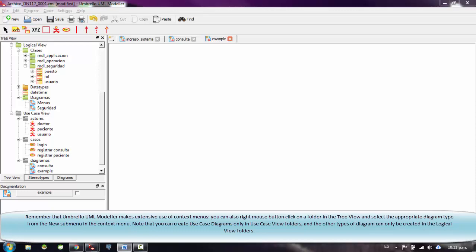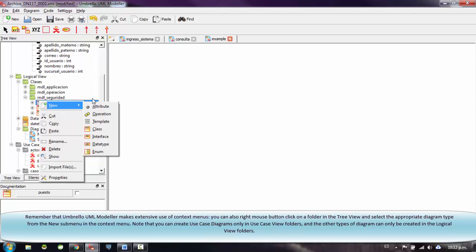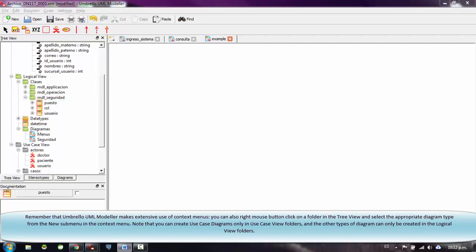Remember that Umbrello UML Modeler makes extensive use of context menus. You can also right-click on the folder in the tree view and select the appropriate diagram type from the New submenu in the context menu. Note that you can create a use case diagram only in a use case view folder, and the other diagram types can only be created in the logical view folders.